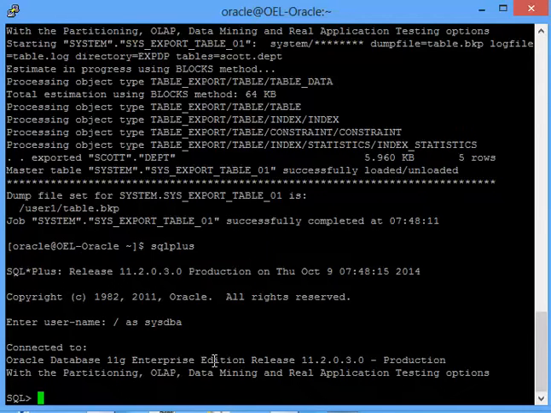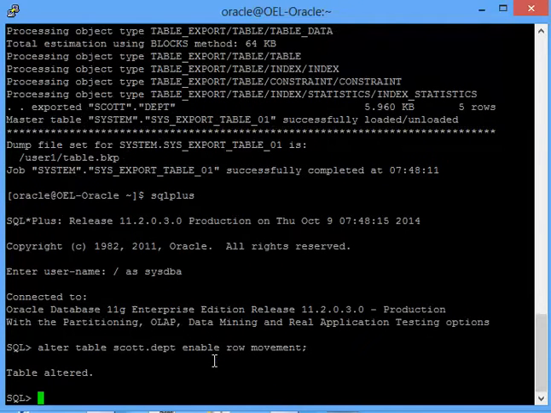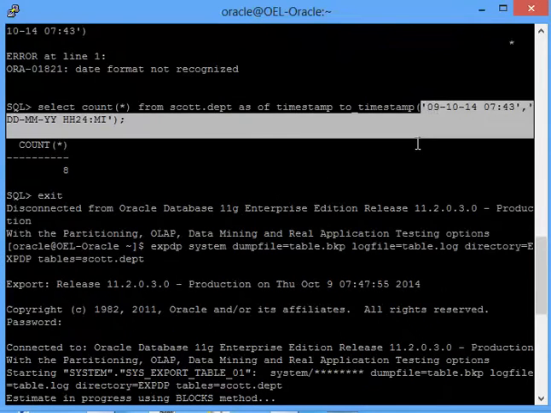Now I'll be doing a flashback of this table. Before you do the flashback, the first thing you have to do is enable row movement on the table. Alter table Scott.department enable row movement. Once I do this, I'll be able to flashback the table. Now flashback table Scott.department to timestamp 2_timestamp. Basically, I'll copy this completely so that I don't need to type it again.